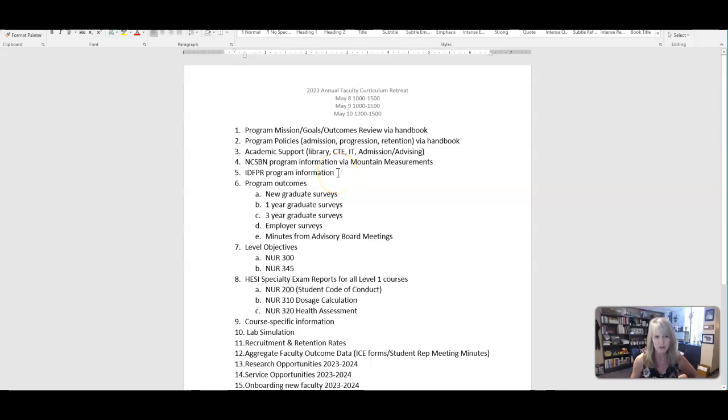I'll share a little bit of information if there's anything new about IDFPR, but most of that information is found within the Mountain Measurements. Right now we are sitting on 83%. Out of everyone who has tested, 2 individuals have failed the test. Of those 2, one of them passed it the second time.